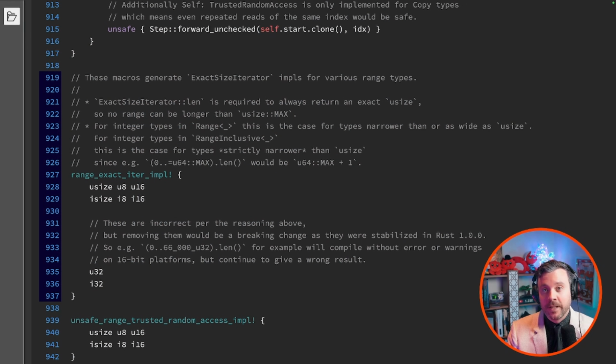Hang on though, Rust can be compiled for 16-bit architecture, and RangeInclusive is ExactSizeIterator for i16 and u16. Yeah, that's a mistake, one that can't be fixed. On 16-bit architecture, Rust will compile but give the wrong result for len on these sizes. It can't be fixed because it can never give the right answer in this situation, and we can't unimplement ExactSizeIterator because that would be a breaking change on the standard library. So that's that then, right? Well, no. There was still something that was bugging me about this.